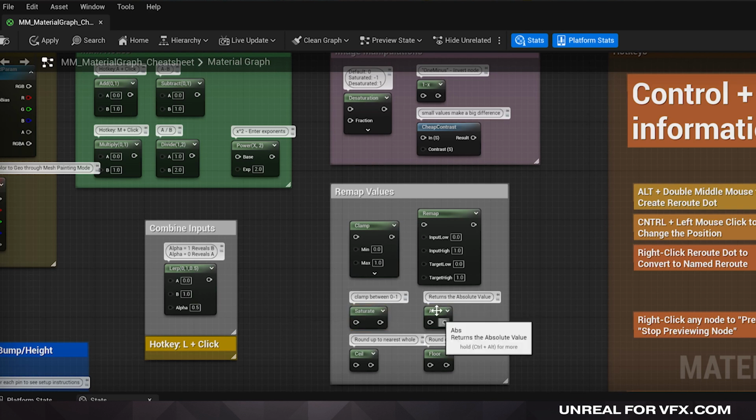And then we also have some other math nodes like the absolute value, where even if a number is positive or negative, it'll return the positive absolute value. And then you can also round your values down by getting rid of any decimal points afterwards. Ceiling will round it up to the ceiling of the nearest whole number, and the floor will round it down to the floor of the nearest whole number as well.